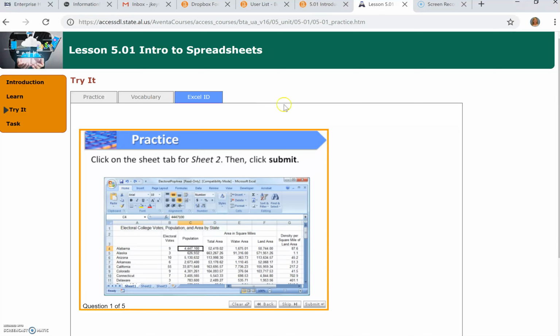Okay, so this slideshow is showing you some practice, so it wants you to click on the Sheet tab for Sheet 2 and click Submit. So these are my Sheet tabs right down here at the bottom. So if I click on the one for Sheet 2, then I can click Submit. Okay, good. So we got that one right.